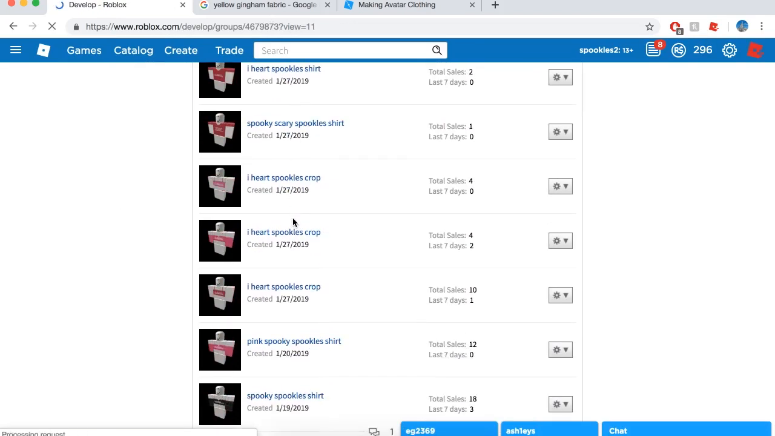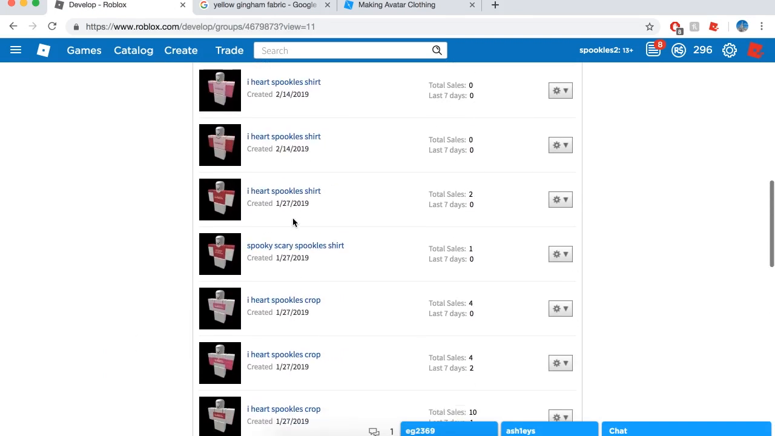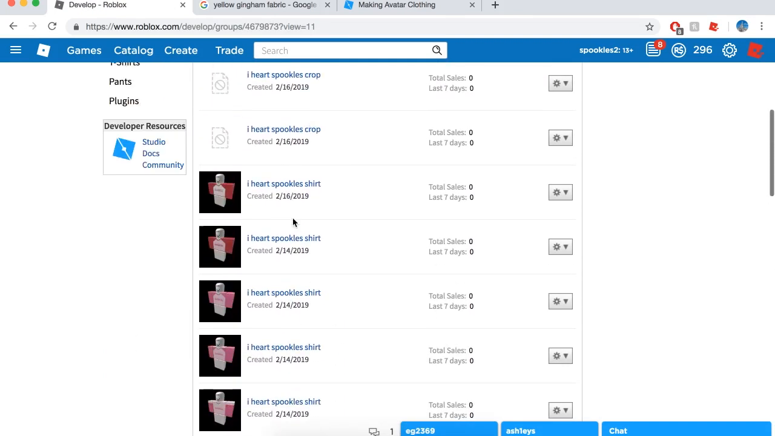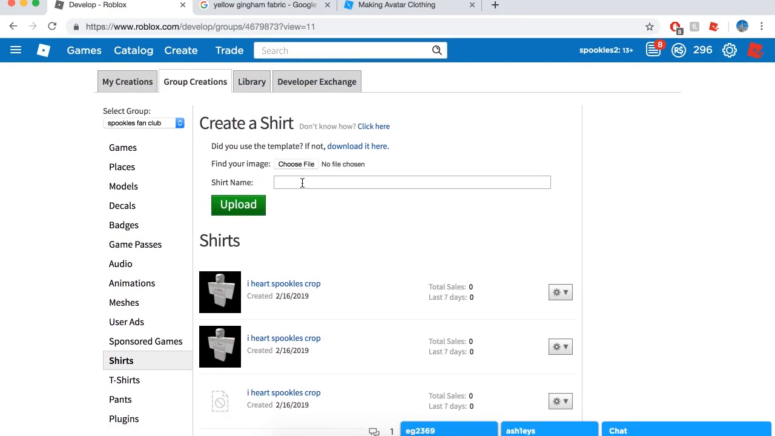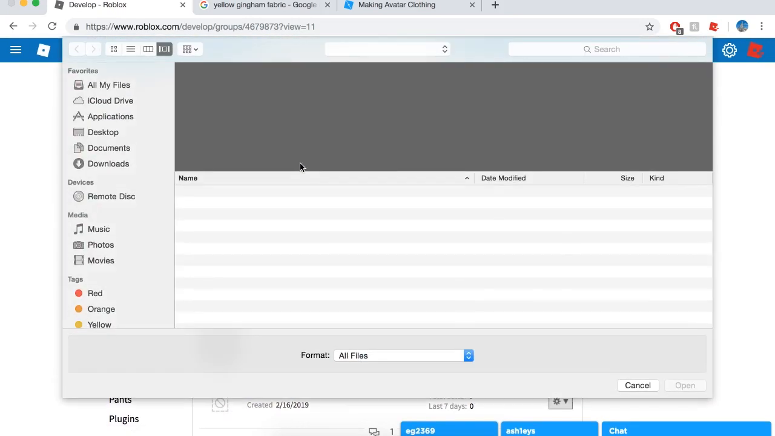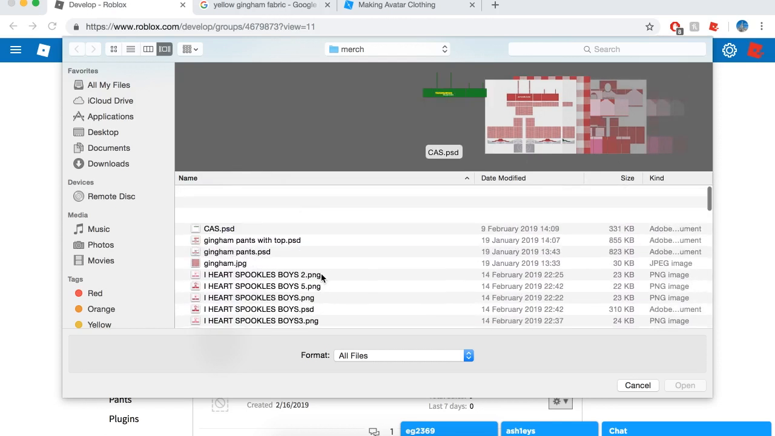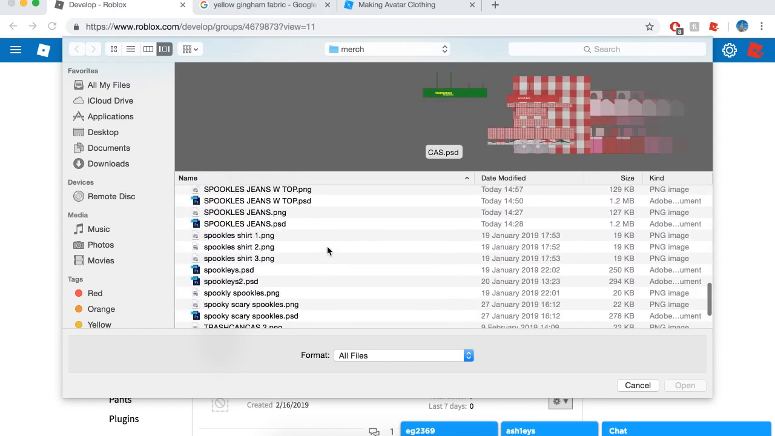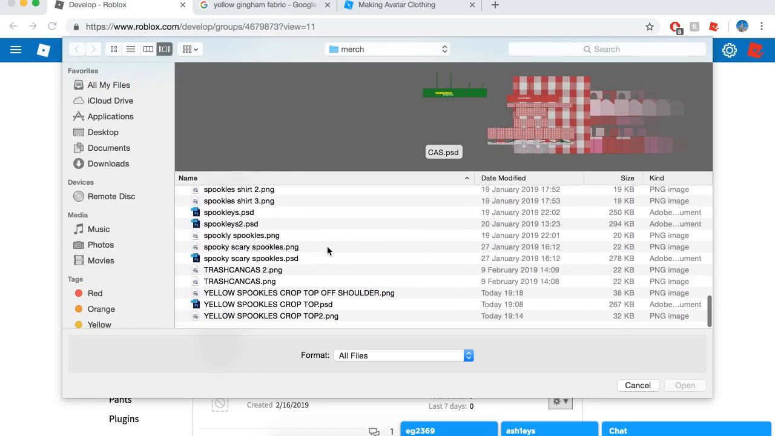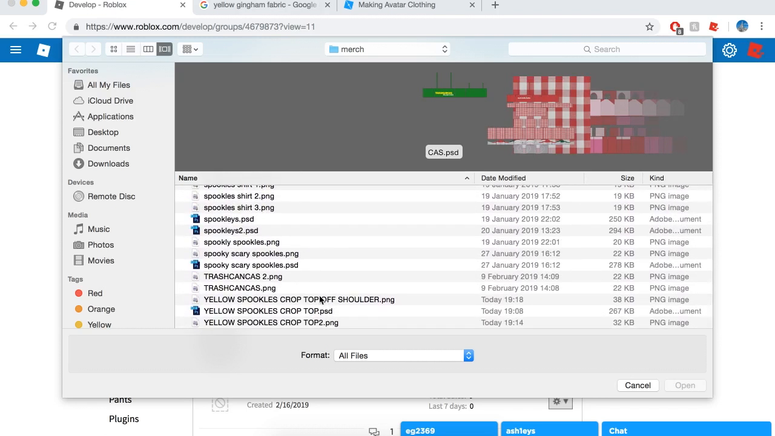And as you can see here, here's all the attempts of shirts I've done, and stuff that may not have made it onto my catalogue, because you've got to upload them in the game to see what they look like. So I'm just going to find the yellow gingham shirts that I've been working on in this really messy merch folder. I'm so bad at being organised with folders, so sorry you had to see this.